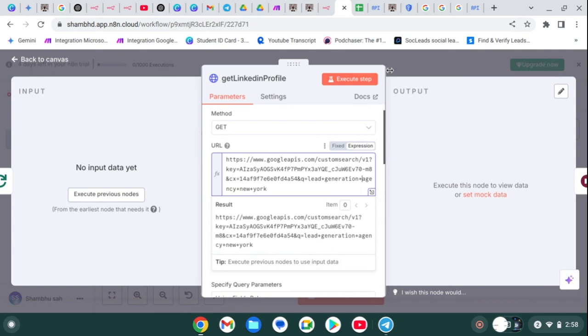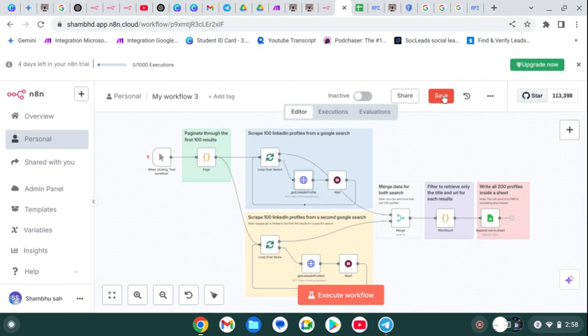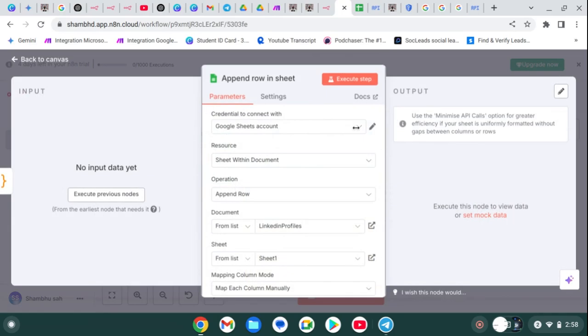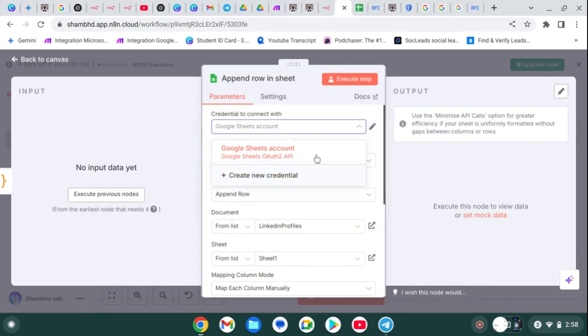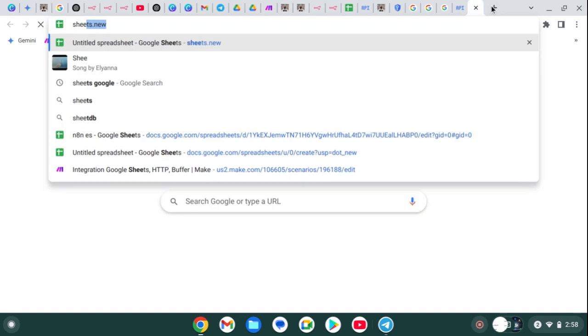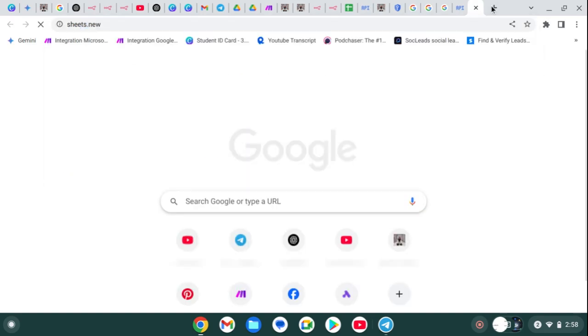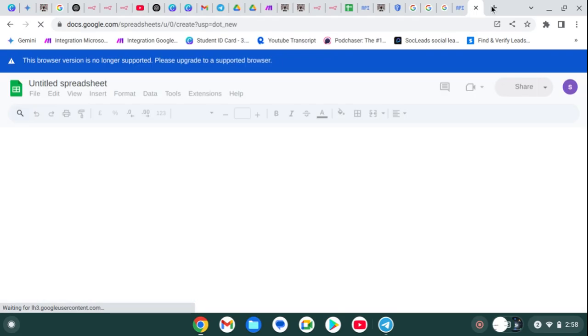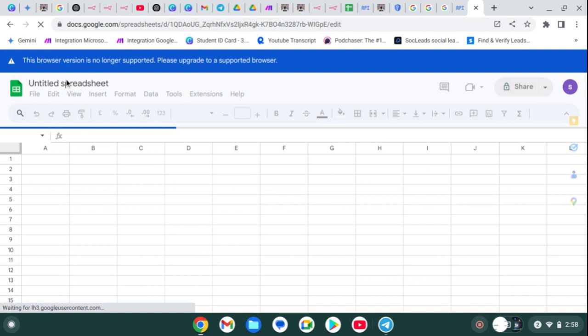And now our work is done. Now the next part will be to connect our Google Sheet. Simply click on this Google Sheet button, and we need to set up credentials. Click on create a new credential and sign up your account. When I say sign up our account, go to this URL called sheet.new and create your sheet. So we want to extract lead generation agency. So let's click on the button.